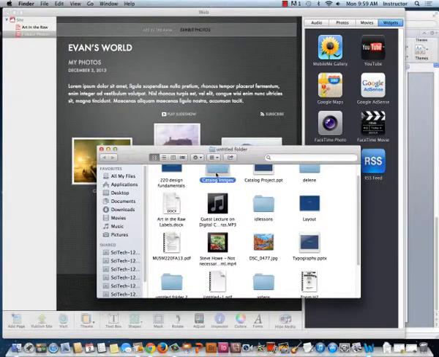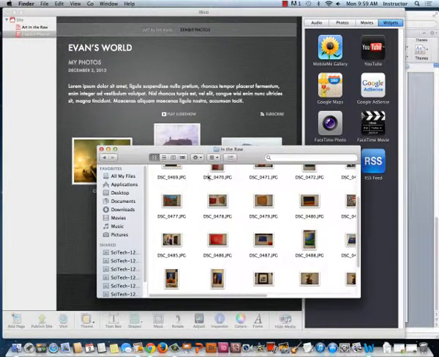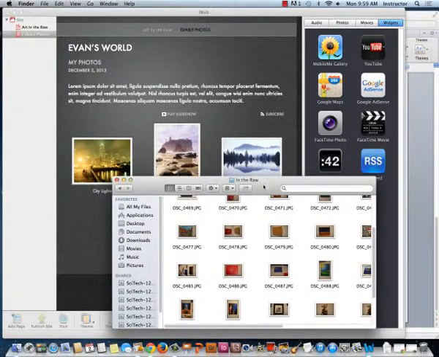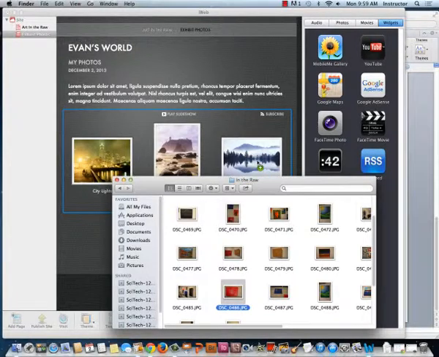So I could go to catalog images. I could drag another horizontal orientation.